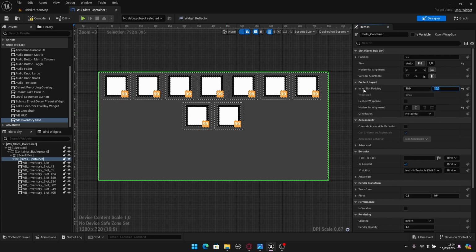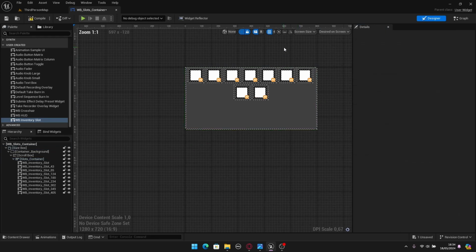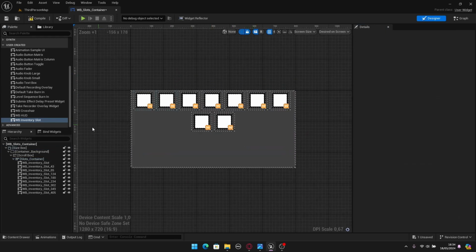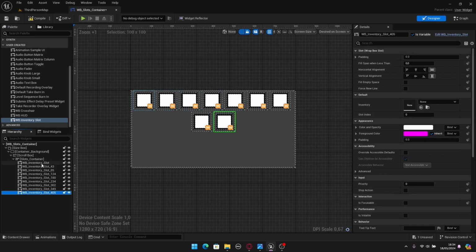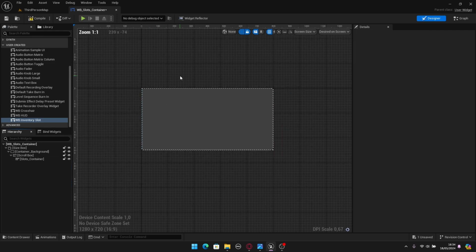There you go. And of course you can change the orientation here as well, but I will leave it as horizontal because that's what we need. But of course let's delete these slots here, because we will do this through code when we need this. So let's delete this, and there we go. Let's compile and save, and basically this is the design for the slots container.